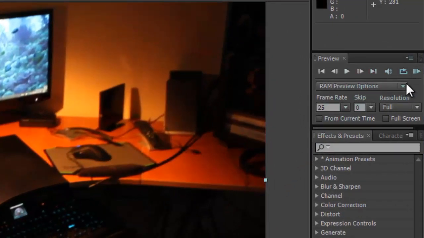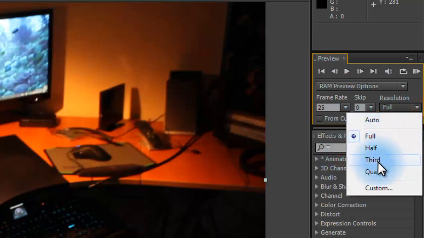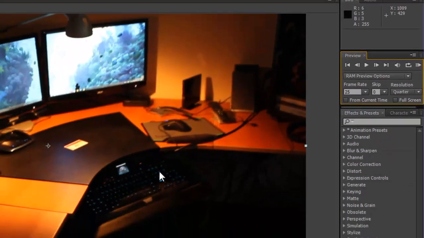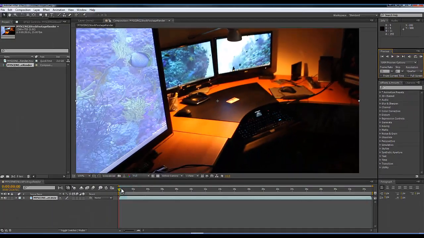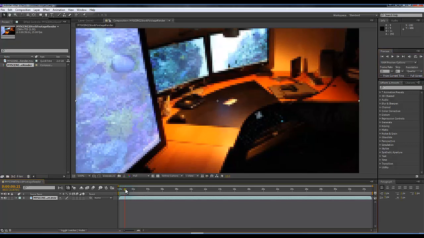Here you can adjust settings like frame rate and resolution. It is very important to have a frame rate that matches your movie clip. Otherwise, your camera tracking will be off. You can also adjust the resolution for your preview. The preview is the one in the composition.